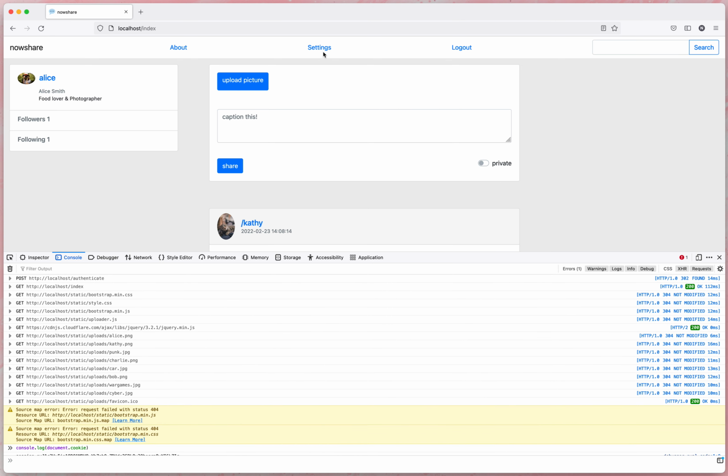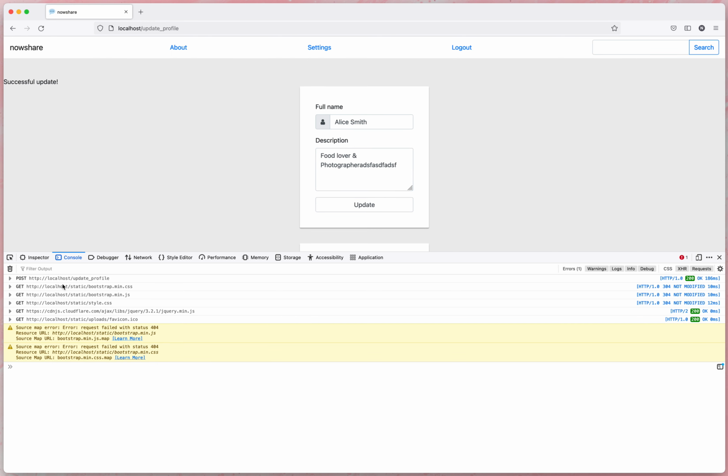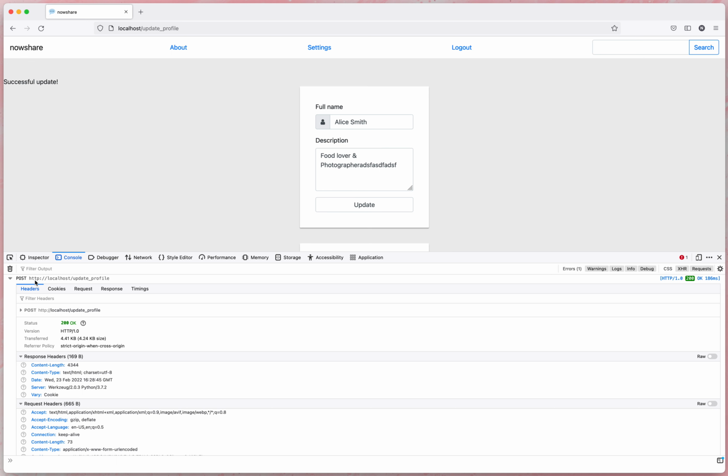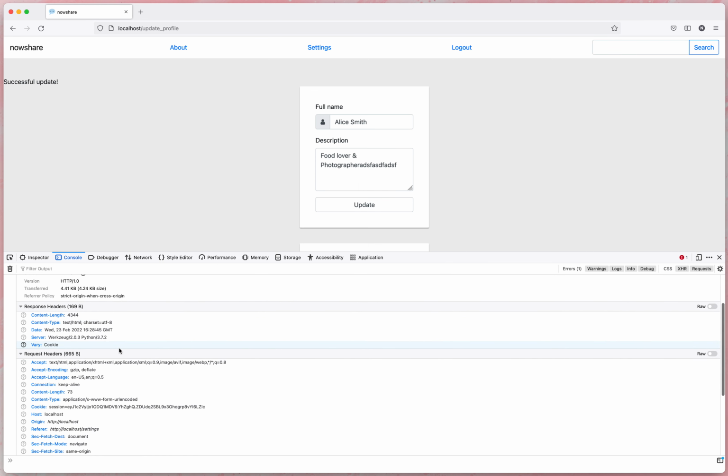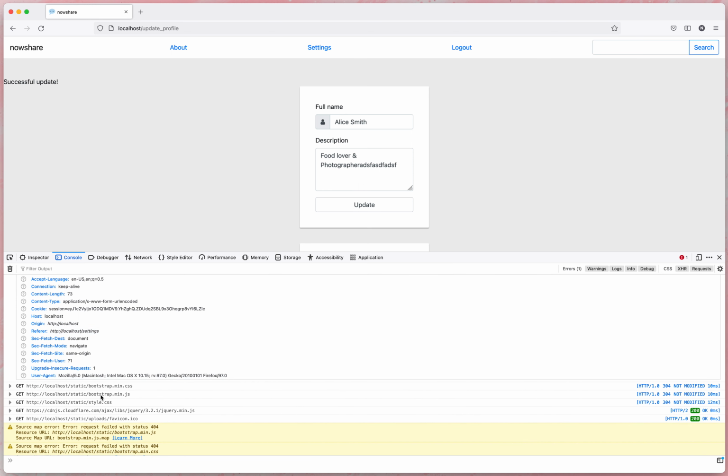But if we head over to settings, we have this update description button here. If we wanted to know what type of request that button was sending, we could just type some information in there, hit update, and then we can see the requests that are being sent. So the first request is a POST request. There's the path information, update_profile. And then we have certain information about the headers listed below. We also, again, have some other requests to CSS type information.